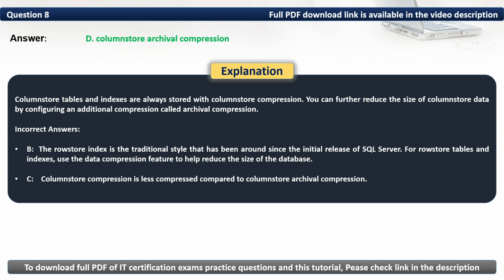Columnstore tables and indexes are always stored with columnstore compression. You can further reduce the size of the columnstore data by configuring an additional compression called archival compression.